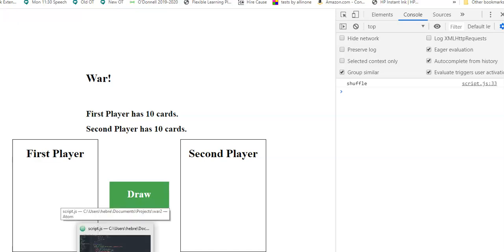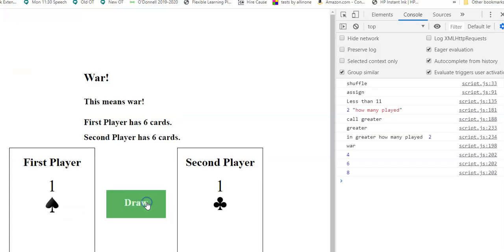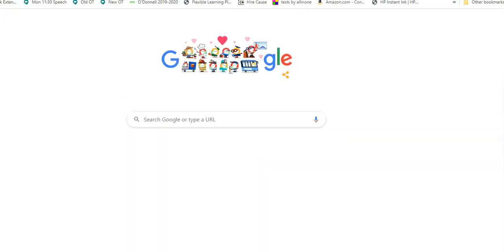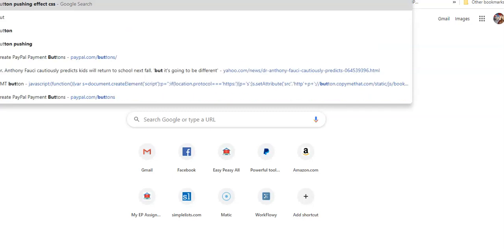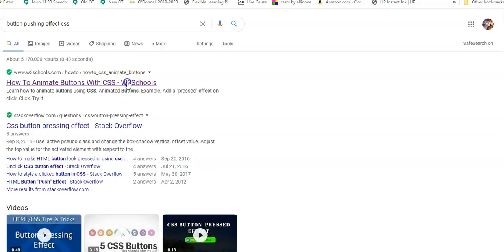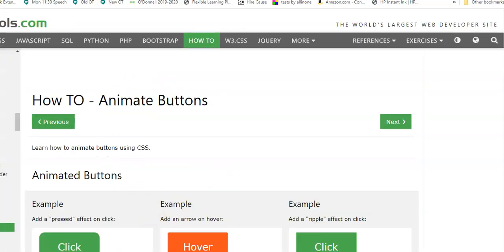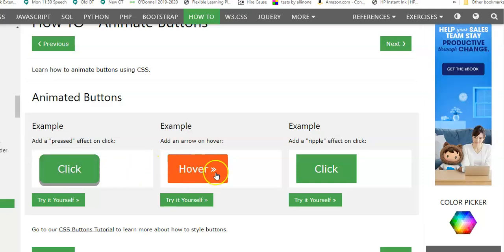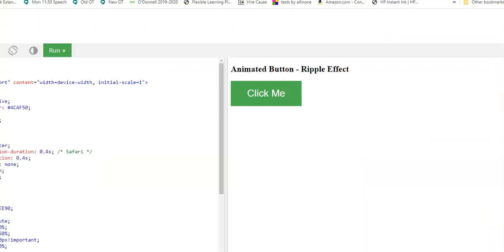The other thing I did was this draw button. I literally went to Google and typed in button pushing effect CSS. Clicked on the first thing, W3Schools, which I like to use. That's something I use a lot. That's something I've done before. I've never done this one before. There it goes. So I just clicked on try it yourself.